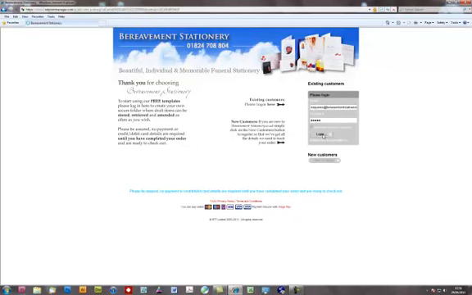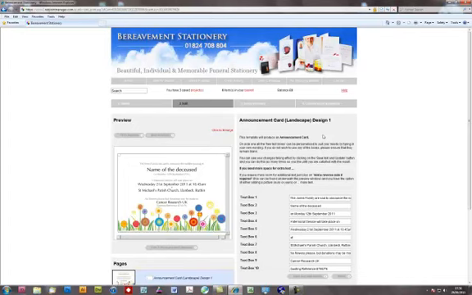As soon as you've logged in, the system takes you straight through to the template you've chosen, where you can start to type in your own wording. Don't worry if you change your mind and want to choose a different template. Simply hit the back button at the top here till you get back to the main gallery page again.